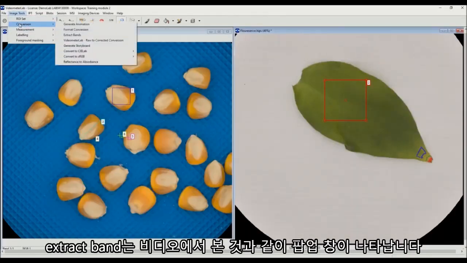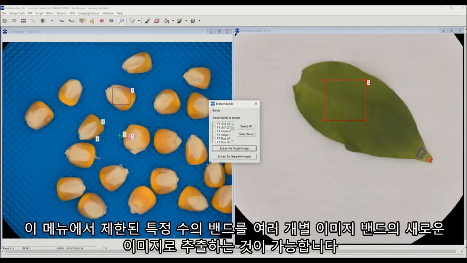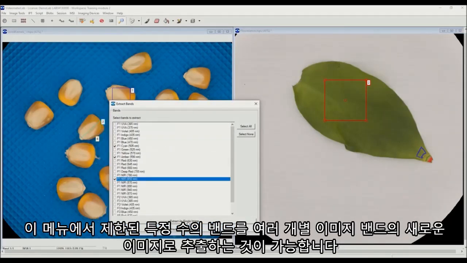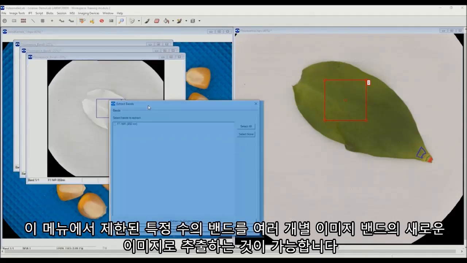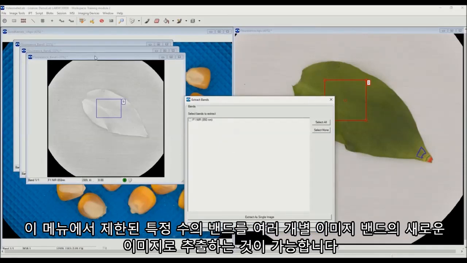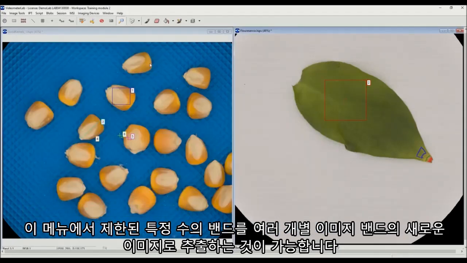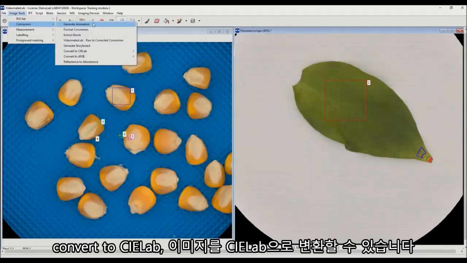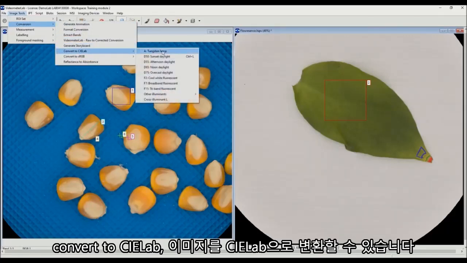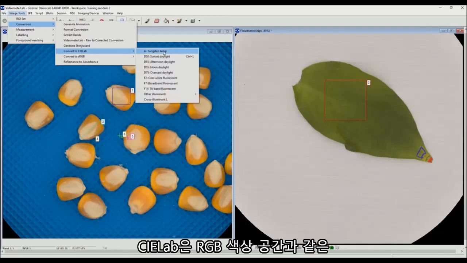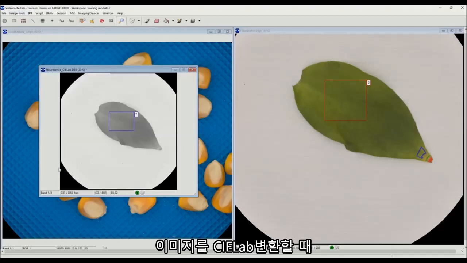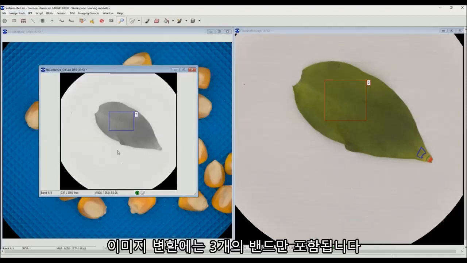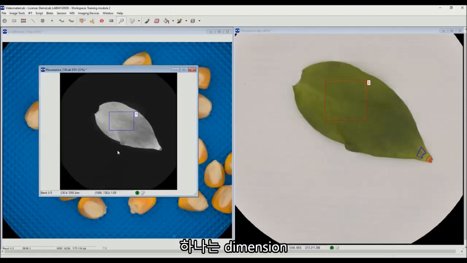Under Extract Bands, a small window as the one seen in the video will pop up. From this menu, it is possible to extract a limited specific number of bands to a new image or several individual image bands. Under CLab, you can convert your image into the CLab color space. CLab is a 3-dimensional color space, just like the RGB color space. When you convert your image to CLab, the image conversion will only contain 3 bands, 1 for each of these dimensions.